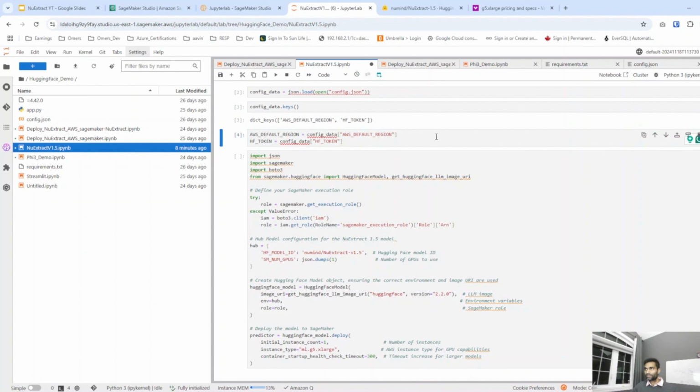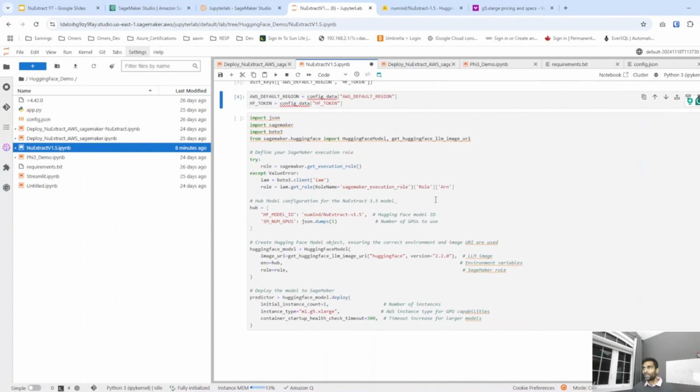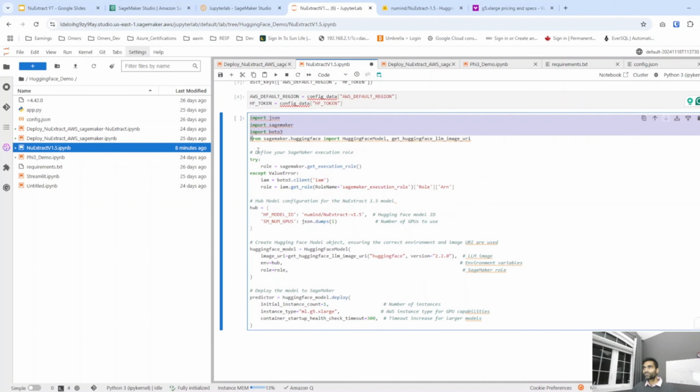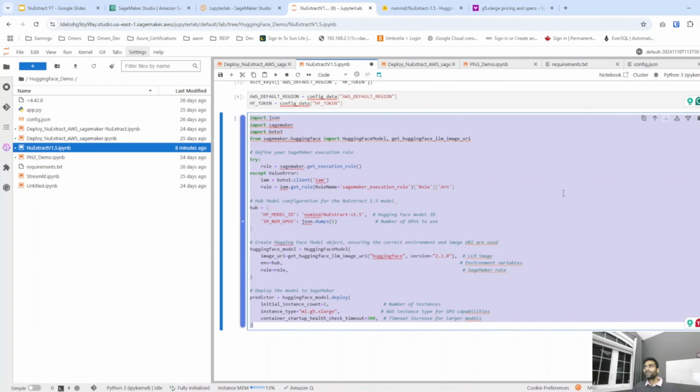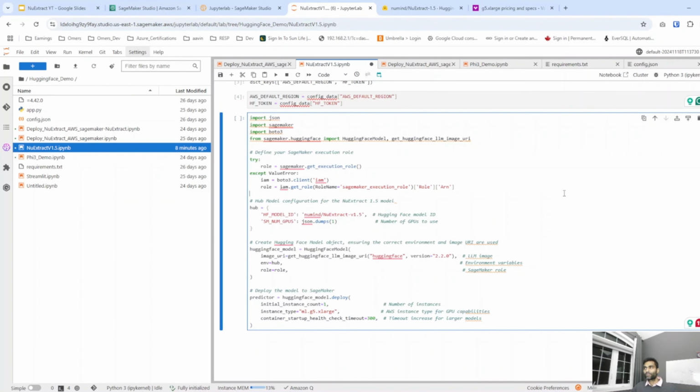I'm just passing those things here, and this is the actual code we require in order to run the inference endpoint. Let us first run this, it will take some time. I will explain in the meantime. It has already started creating the inference endpoint in SageMaker.